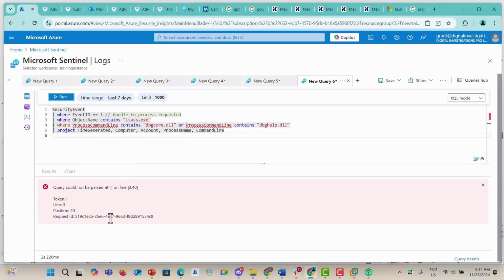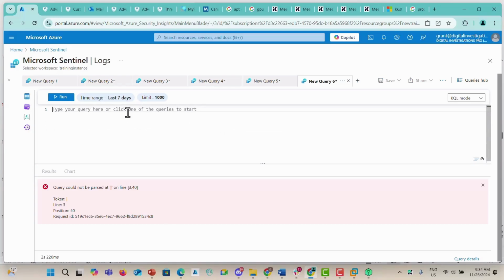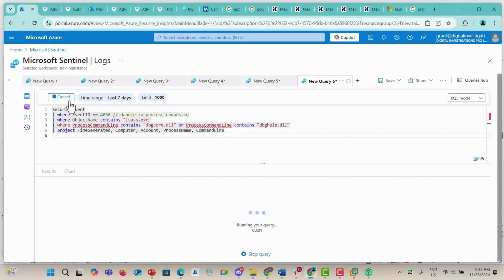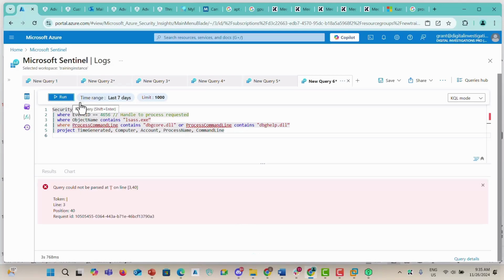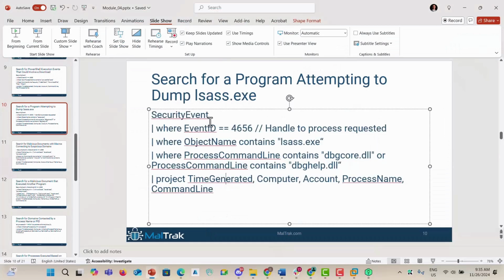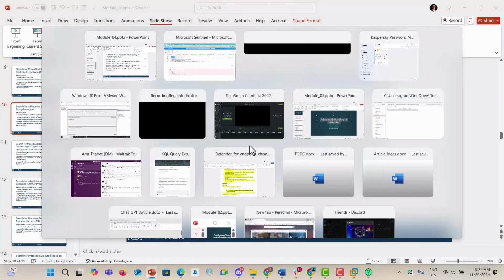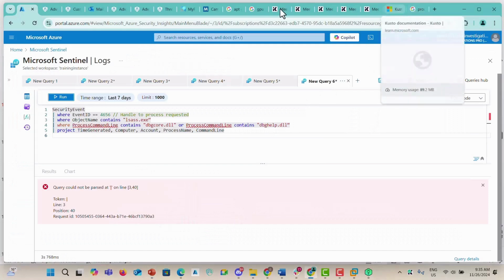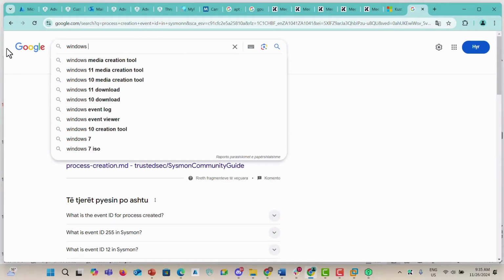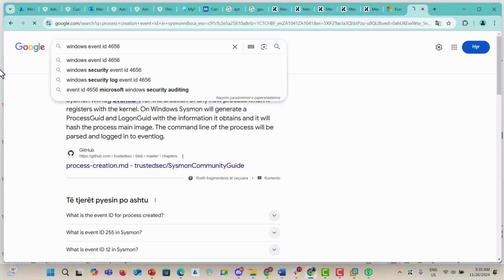Okay, it's giving us an error that we have to debug, but essentially this should work. It's just 4656, run. Okay, you're going to have to be able to do a little bit of debugging, but that was not 4656. Sorry, that was 4656. So Windows event ID 4656. Okay, so you're going to have to know your logs pretty well to do this.